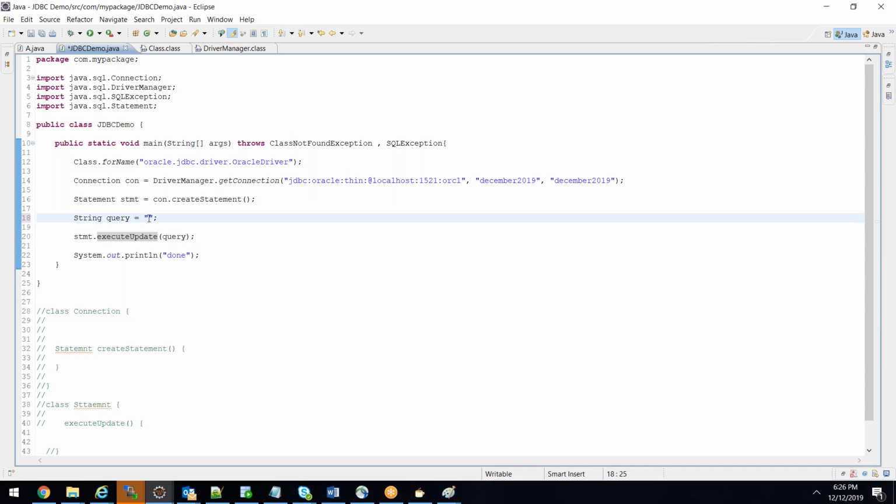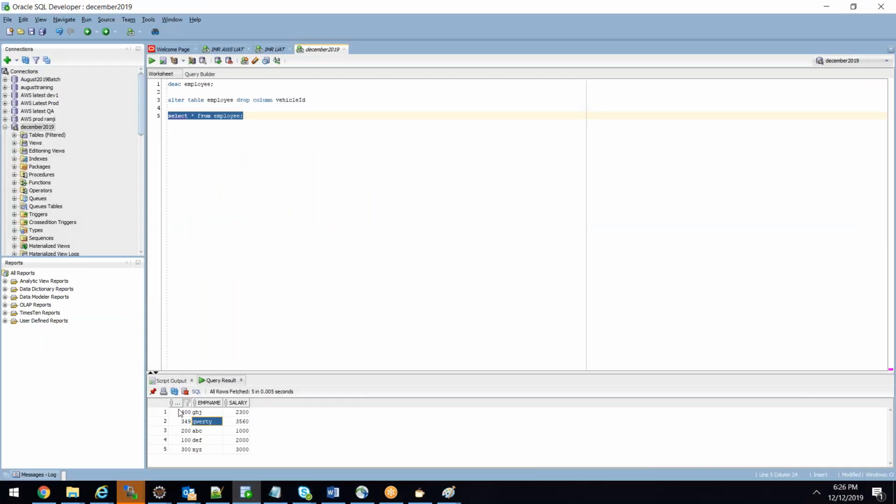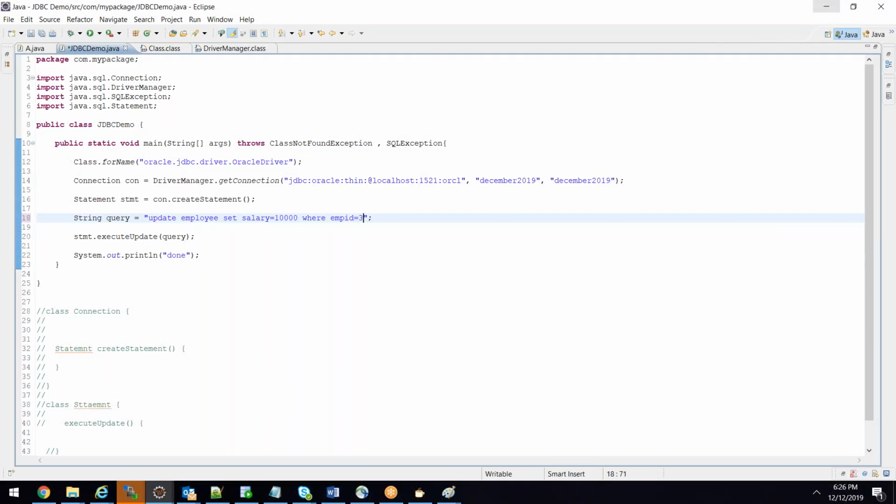For example, if you pass update employee set salary equal to 10,000 where EMP ID equal to 349. That's all you have to send, but whatever query you send, this method has a logic to send that query to the database, correct?